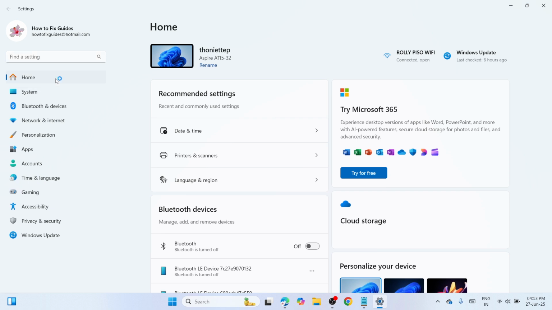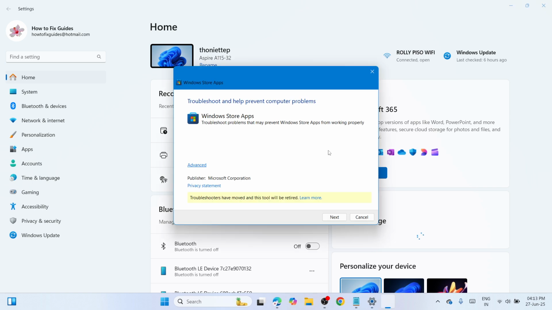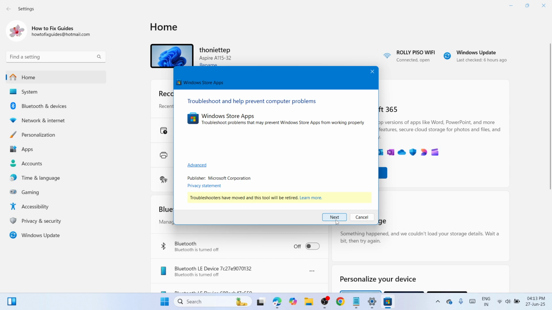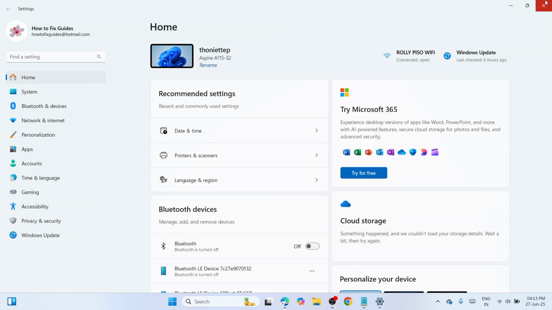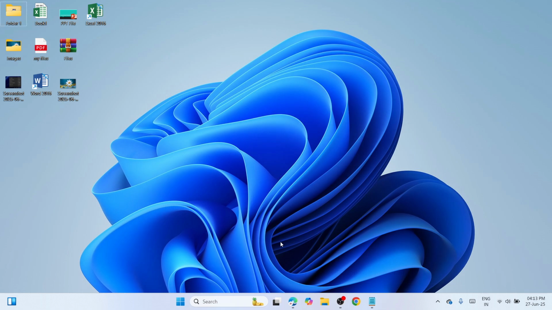Click on it. And then the moment you have seen this window, click on Next so that you can run the troubleshooter. So check if the problem has been fixed the moment you have run this troubleshooting procedure. And then if the error still persists, then navigate to the last solution.